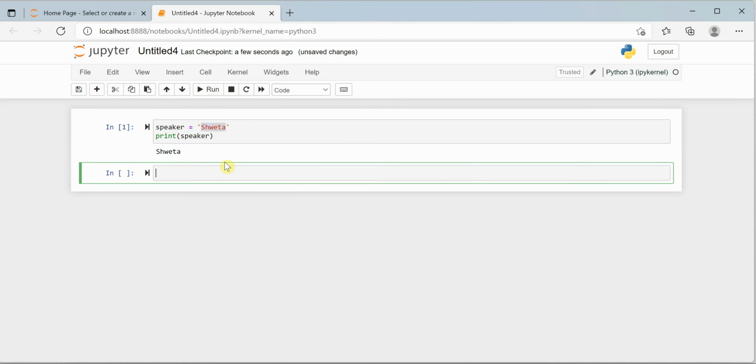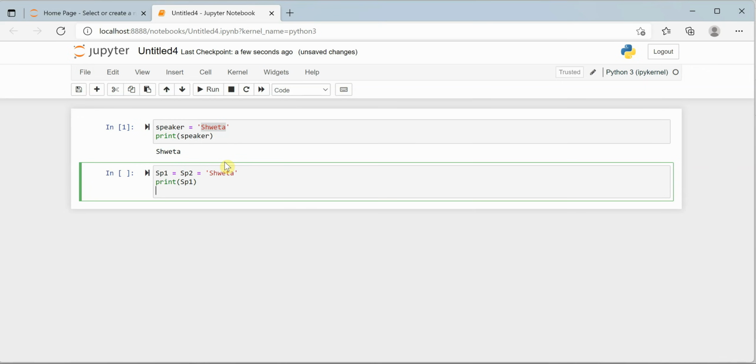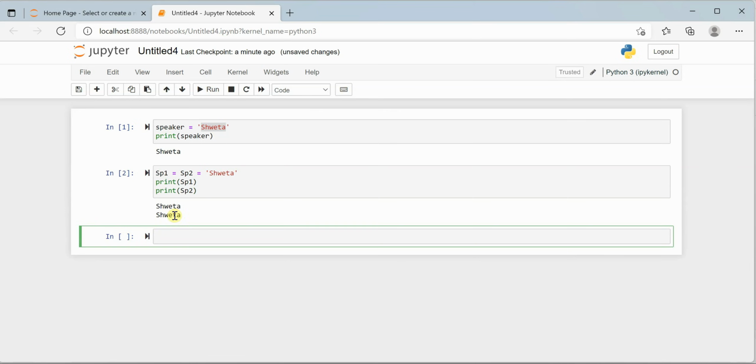Now let's say you want to assign the same value to multiple variables. So here we can do it using, let's say you have two variables and each of these will hold this value. So we can test it using this, and you will see that it is printed two times. It means both sp1 and sp2 are holding the same value Shweta.